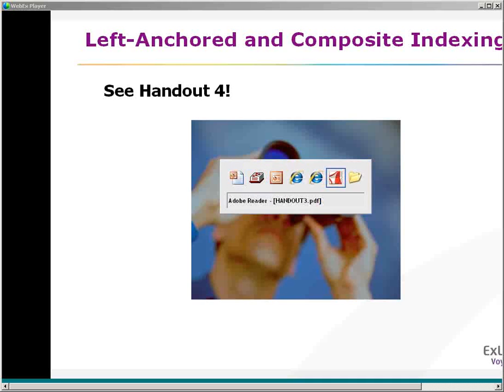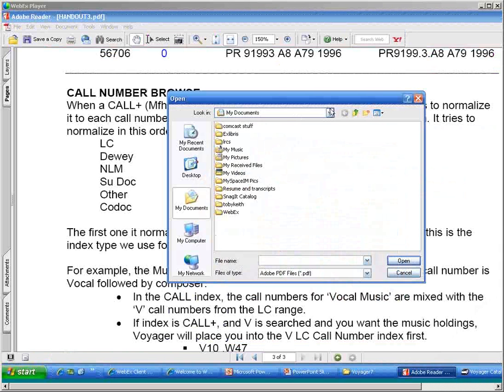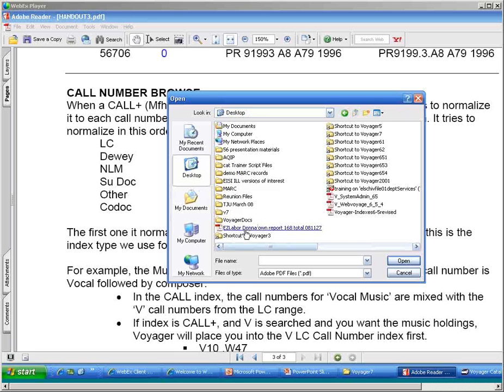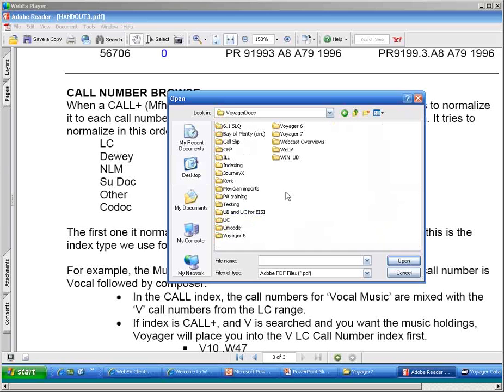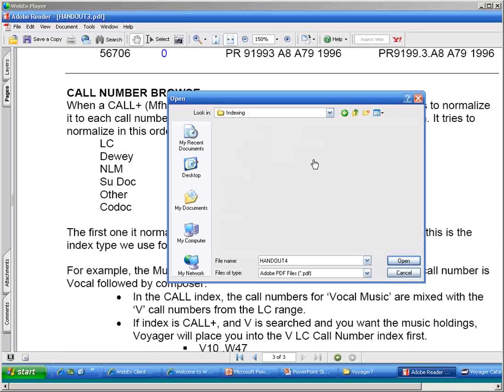So let me see if I can find handout 4. Again, never close your Adobe folders when you're doing a session, I've learned. Okay, here's handout 4.